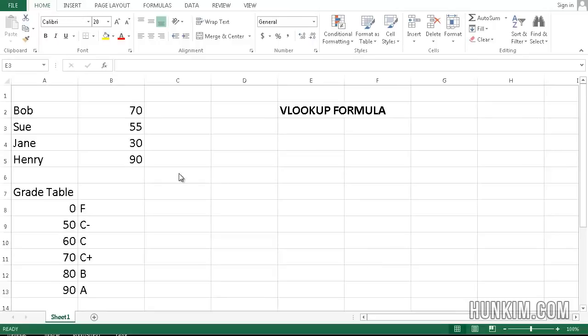In this Excel 2013 tutorial, we'll practice the VLOOKUP formula. Begin by typing in some information. We have some students, Bob, Sue, Jane, Henry, with respective grades of 70, 55, 30, and 90.